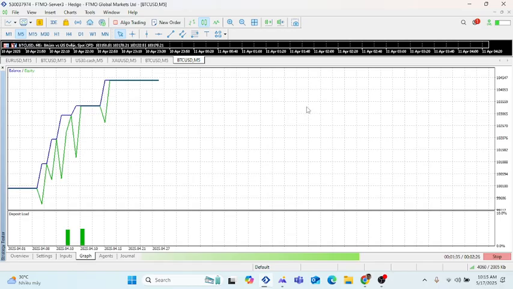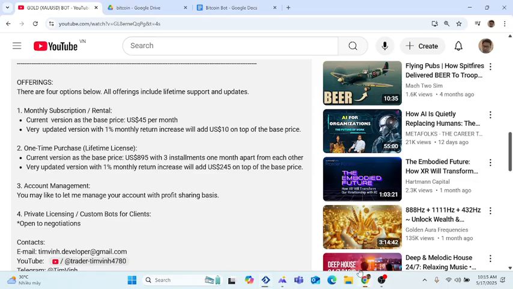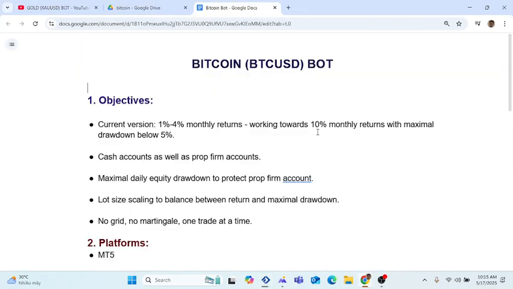So in next versions, I will try to have more trades more frequently, I think almost on a daily basis. So the goal is to achieve at least 10% monthly returns, but with the drawdown kept below 5%. So this is the end goal for every box I put up on my YouTube channel. The end goal is 10% monthly returns.